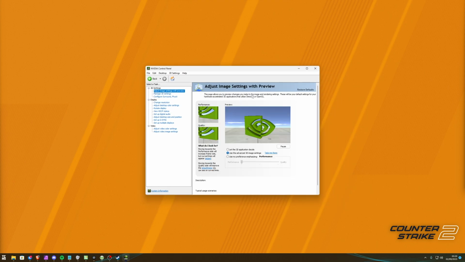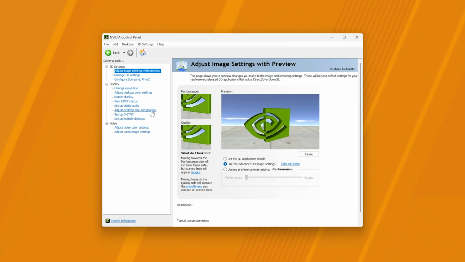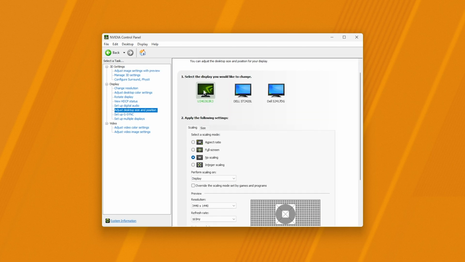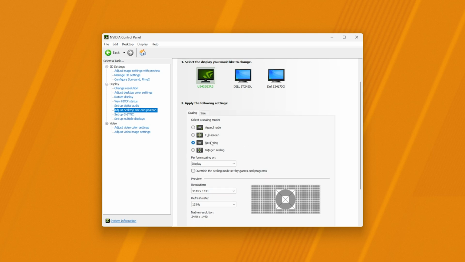Then, in the NVIDIA control panel, we'll head across to adjust desktop size and position. Then, scrolling down, after selecting our correct monitor, you should see four options here, maybe more, maybe less. What we'll do is select full screen here. That will allow us to stretch. Then, perform scaling on. I have it set to display, otherwise for me it doesn't stretch properly. You can also set this to GPU instead. One of these two options should work for you. If you have only one, then it'll definitely work for you.